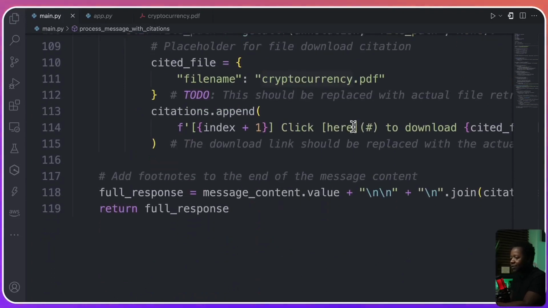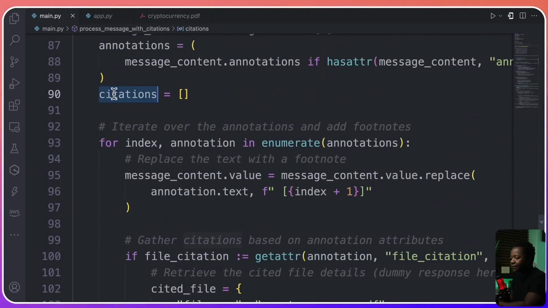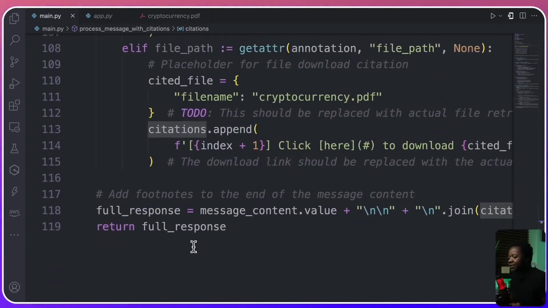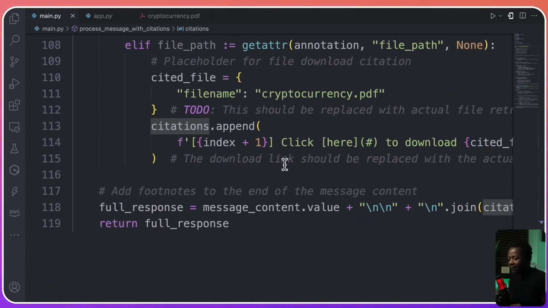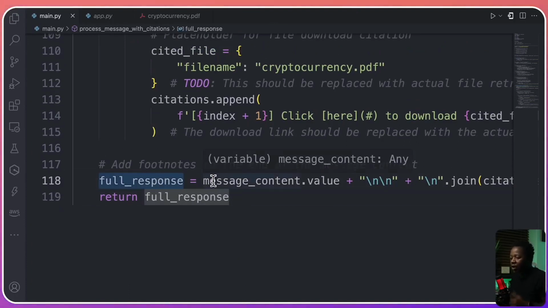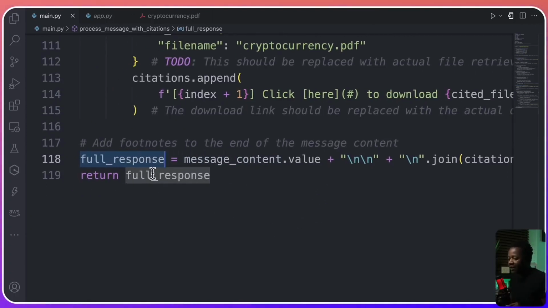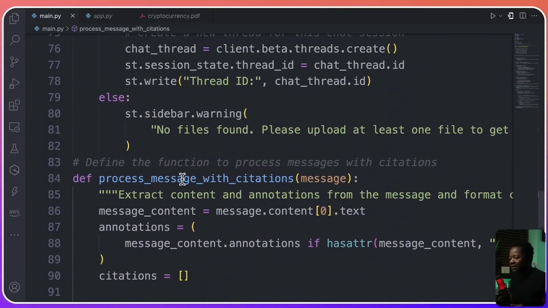Then we have the citations list here, and as all of that is happening, we're retrieving all those annotations and appending all of them so that everything is set up. After that we create a footnote in the form of a full response, put all that information together, and return it. That is essentially what we're doing in this process message with citations function.